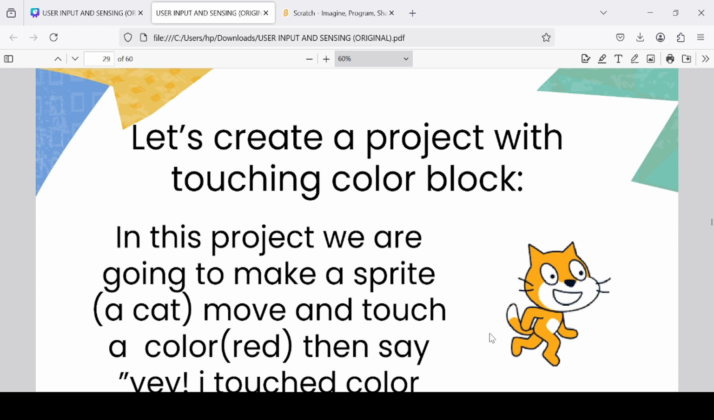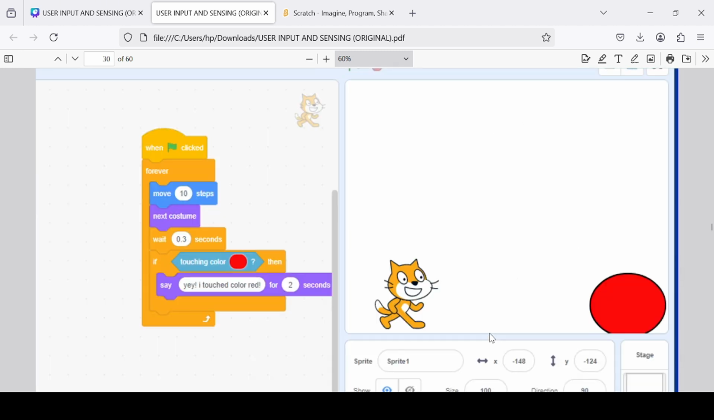So we'll be doing a project now. Let's create a project with the touching color block. In this project, we're going to make a sprite, a cat, move and touch a color. You use the color red, then say, yay, I touched color red. Okay, so here are the steps we're going to take. This is how our project will look when we are done.